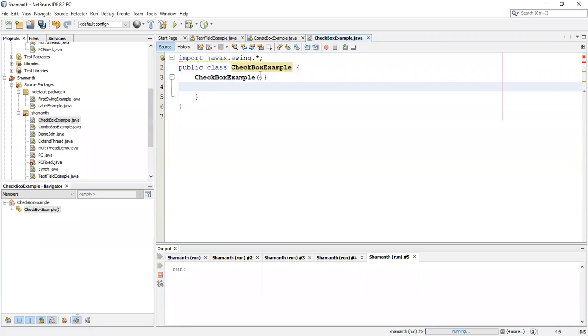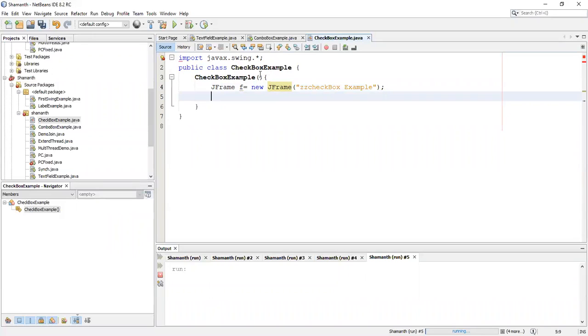So the constructor is created. So here we'll create a JFrame. Let's give the name of the object of JFrame as f is equal to new JFrame. So let me give the name for this frame. So frame will be acting as a container. So let me give it as checkbox example itself. Then close this statement.